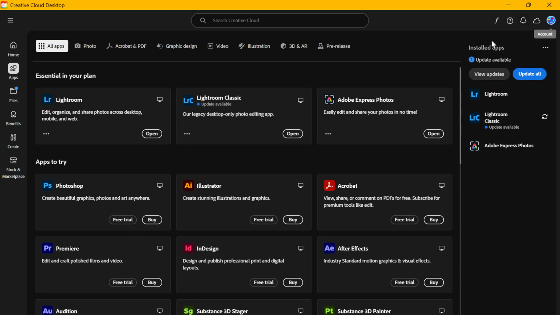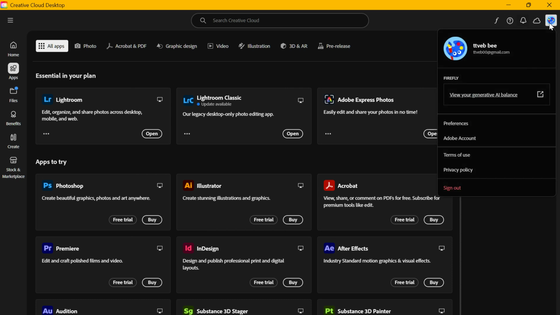Next, check your subscription status. Generative AI features only work if your plan is active and includes AI-enabled access. Open your Adobe account and confirm that your subscription is current, paid, and not expired. If there's an issue with billing or plan verification, Lightroom may block the AI tool even if the app itself still opens normally. If needed, log into your Adobe account online and make sure everything looks active.